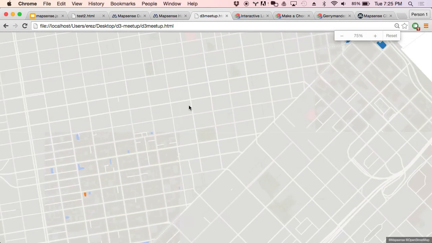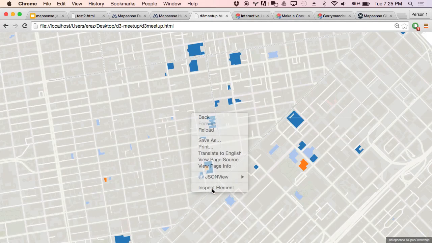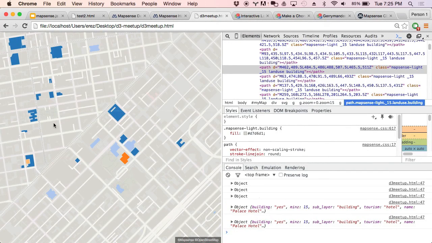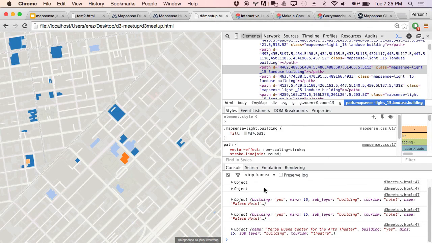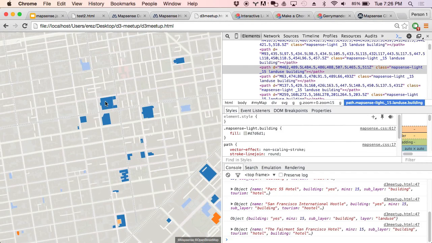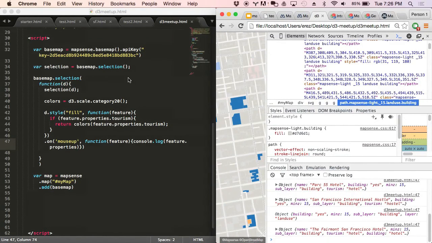Okay, so those things are starting to come in, and I'll pull up the log, and we can see now I can click on things and see that that's a hotel, and this is a theater, and so on. So I'm starting to use the metadata in the base map and change how things are being rendered. So far, everyone following? Okay, cool.